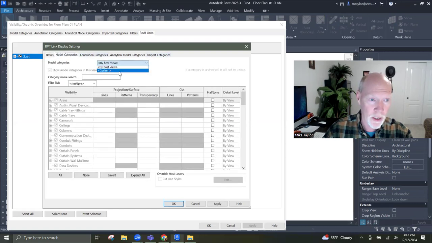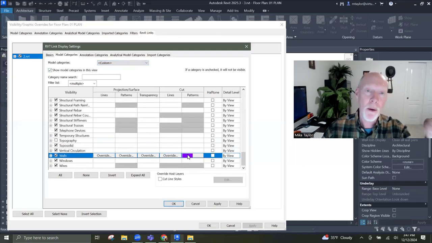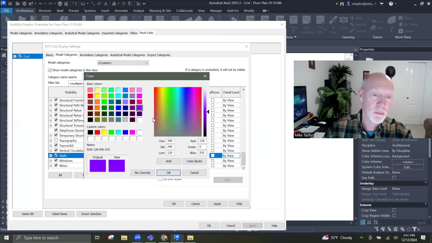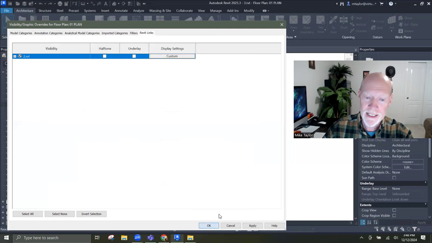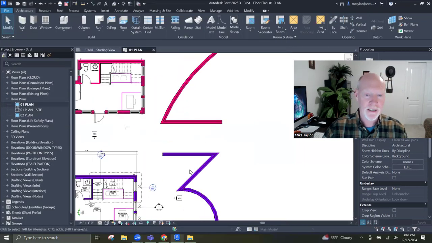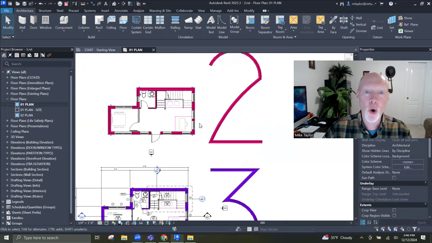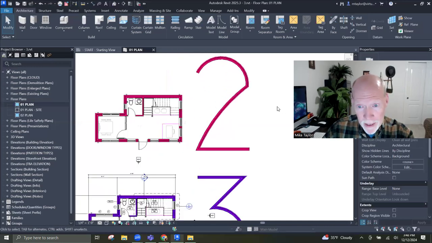So model categories go custom. And I go down in purple, no. How about I make the level 2 project turn bright pink, okay, instead of purple. So when I say okay, take a look. All right. So the native geometry, I told it to be purple. But then, look, wait for it. I told level 2 walls to be this bright pink.